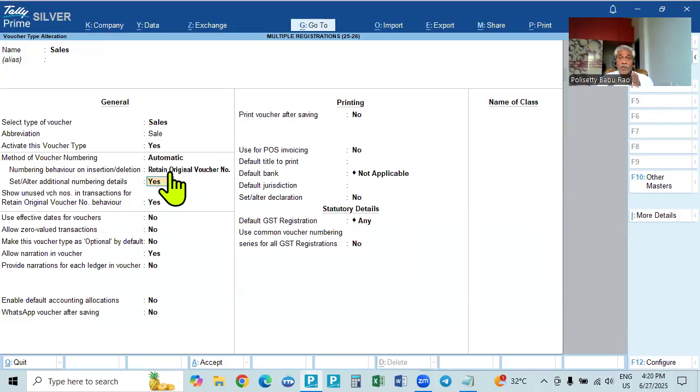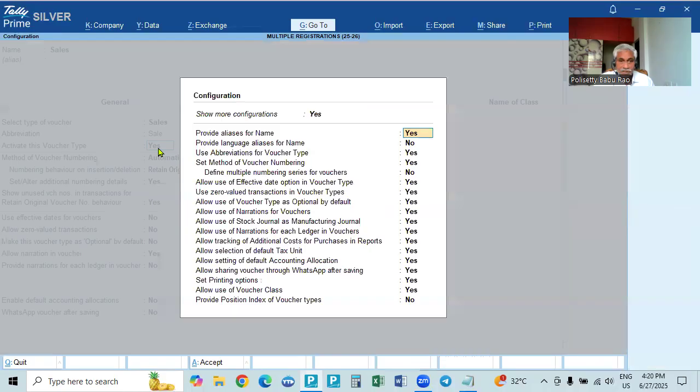But here we want to create voucher numbering for different registrations, that is, multiple voucher numbering. For that, what we have to do is go to F12. See this: define multiple numbering series, serial numbers.